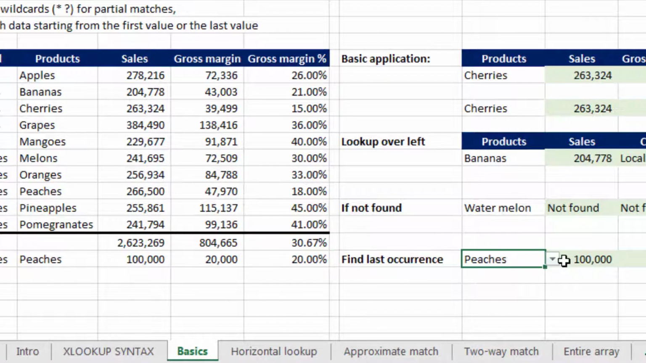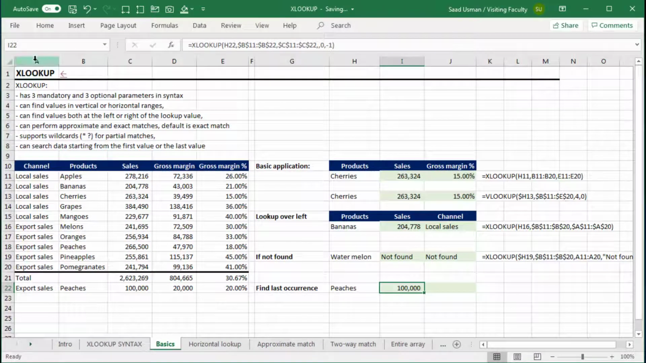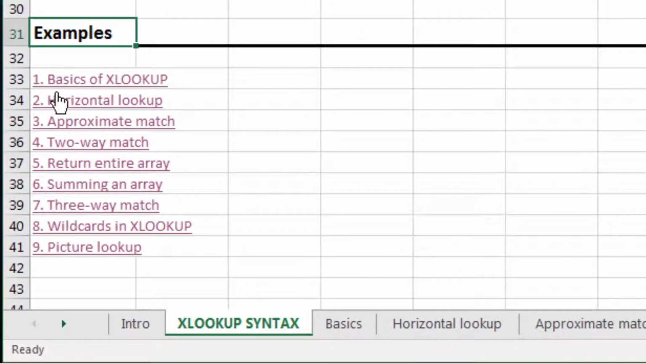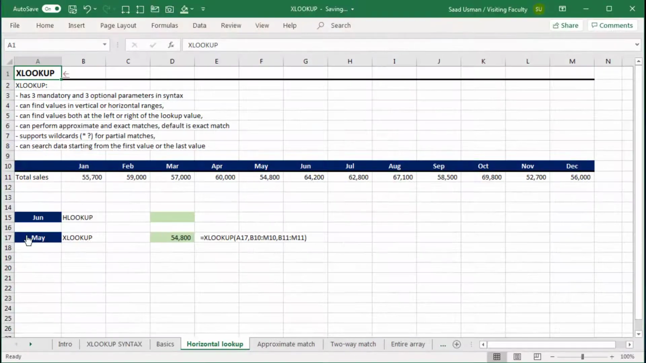So this last occurrence feature was not available in VLOOKUP. It's a great new addition in the XLOOKUP formula. Let's go to the next example. The next example refers to horizontal lookup. XLOOKUP is both a vertical lookup as well as an HLOOKUP.